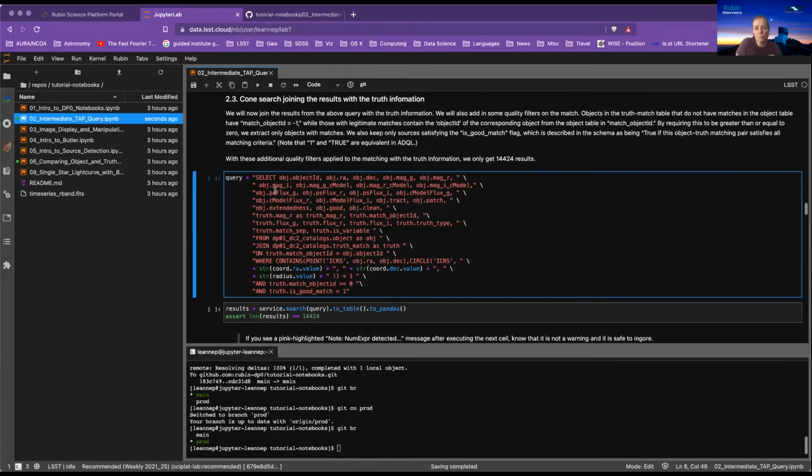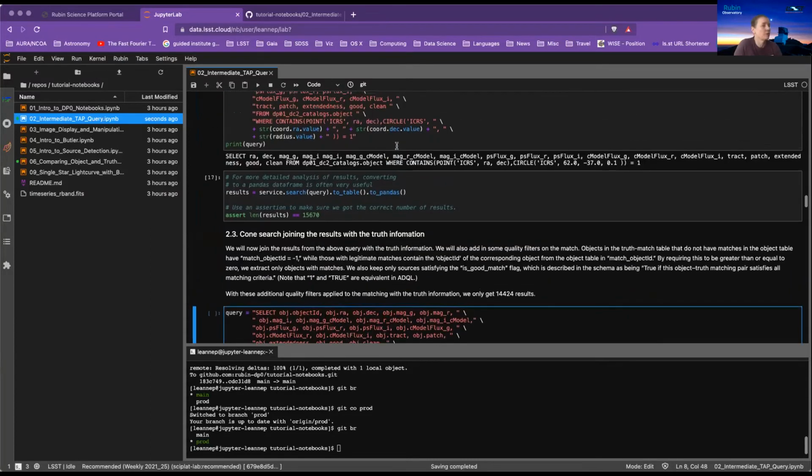Maybe I'll just stop and check if there aren't any questions from the previous query. There is one question. It's just about pandas and whether there are any specific benefits from working with pandas, if you're already comfortable with AstroPy tables.